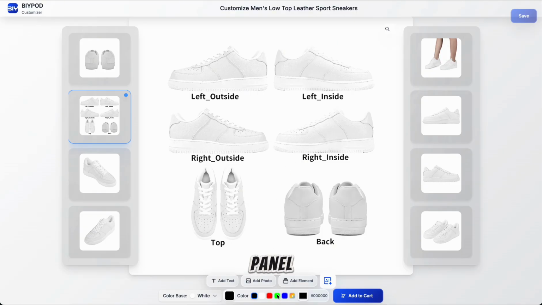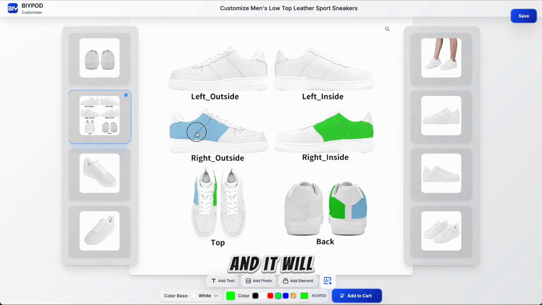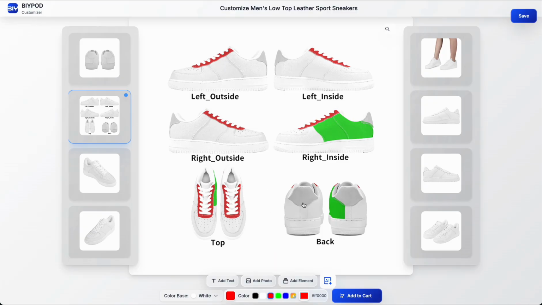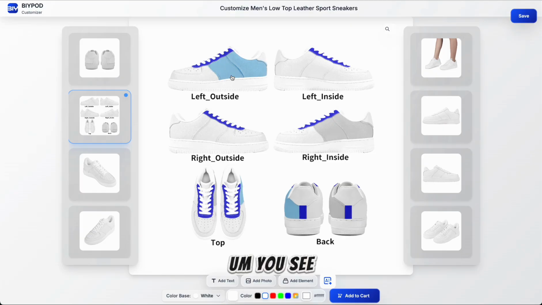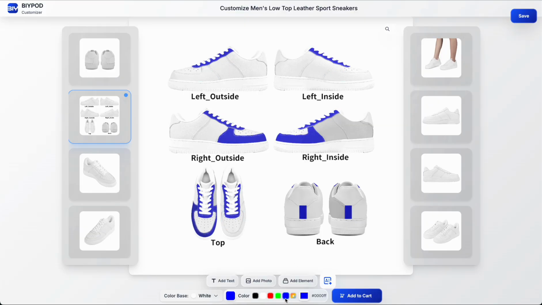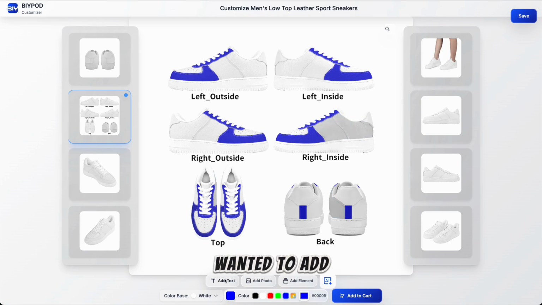So let's start with the color panel. You can click on a color and it will easily change the color of your selected piece. So let's say I wanted this to be blue. I want this to be blue also. And then I wanted to make this white again. You see that the white here has the texture. I wanted this to be blue too. Okay, something like that, and I wanted to add text now.